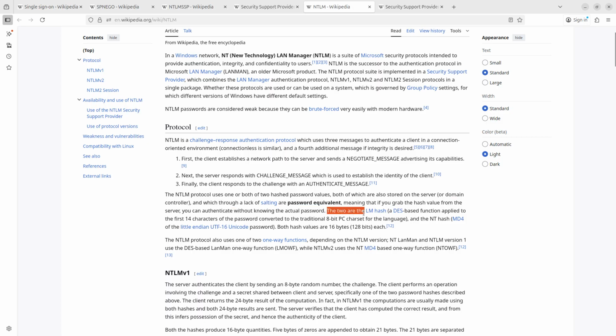The 2 are the LM hash, a DES-based function applied to the first 14 characters of the password converted to the traditional 8-bit PC charset for the language, and the NT hash. Both hash values are 16 bytes each. Oh my gosh. Wait a second.